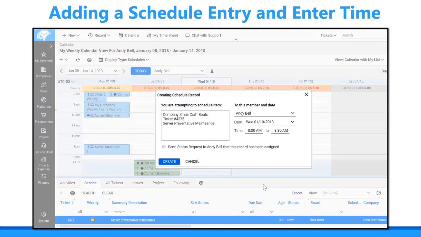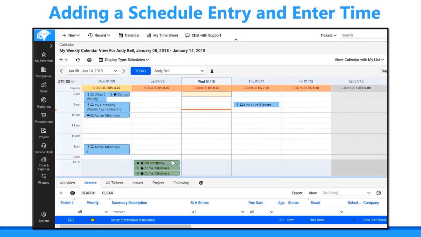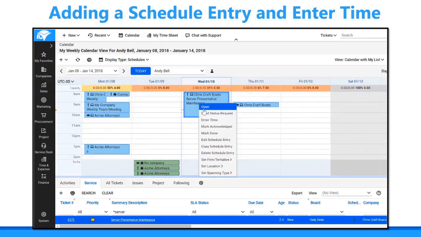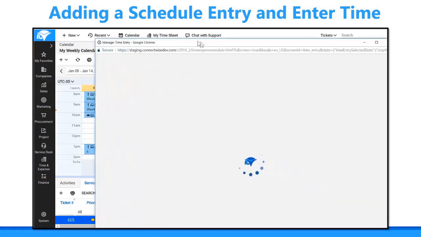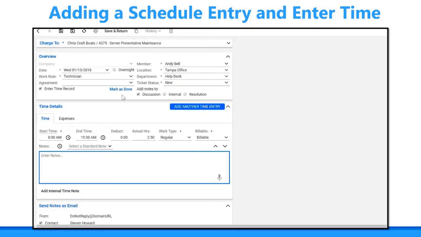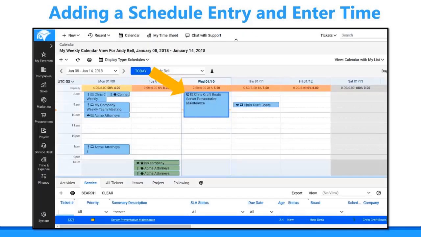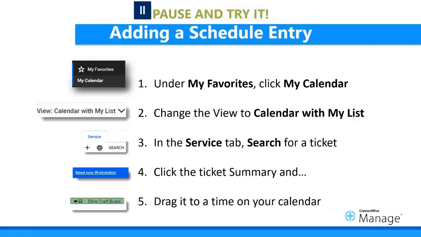Then I work on the issue for the ticket. When I'm done, I click and drag to increase the time that I actually worked. Then I right-click on the time entry and select Enter Time. It populates the time from the calendar entry, and when I save, the clock icon appears. Pause this video and try it.